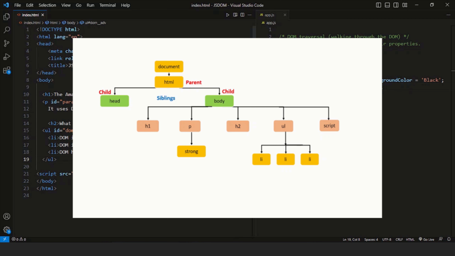So you see how nodes are related to each other. Now consider the body node and try to figure out some more relationships. Body is a child of the HTML, but at the same time, body is a parent for h1, paragraph, h2, another list, and script node. So all these nodes are exactly one level down from the body. So they are children of the body. And all the children are obviously siblings. So H1, paragraph, H2, list, and the script are siblings.